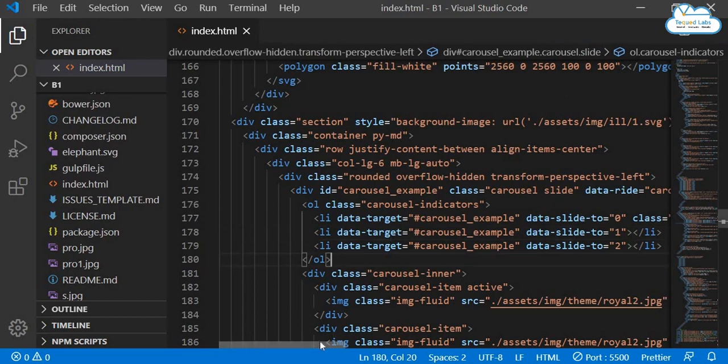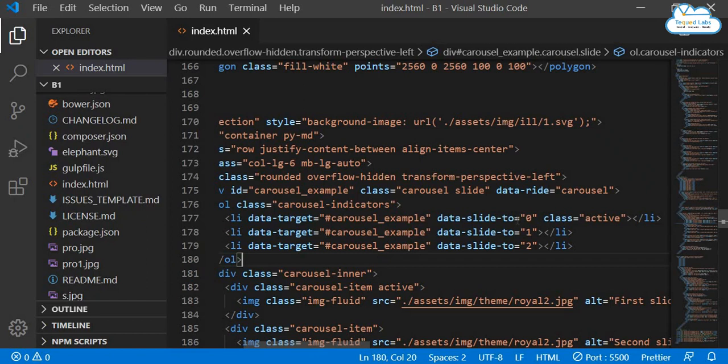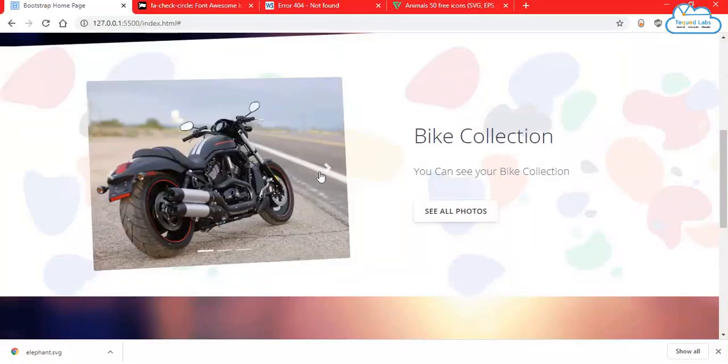Now you can see a list has been created for the data slide, so it should go to the next image, right? That is why I have created it. All these things are directly available on getbootstrap.com for the carousel part, and with little changes to the classes, like rounded, overflow hidden, transform, perspective, left, your carousel will look like this, correct?